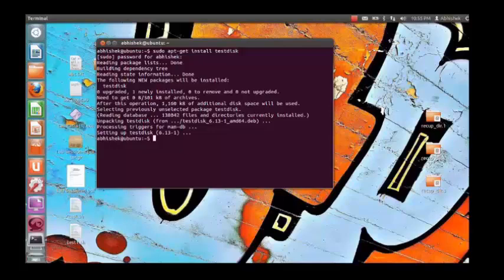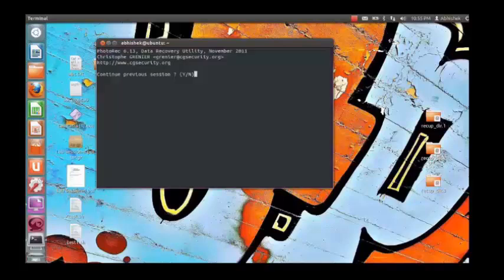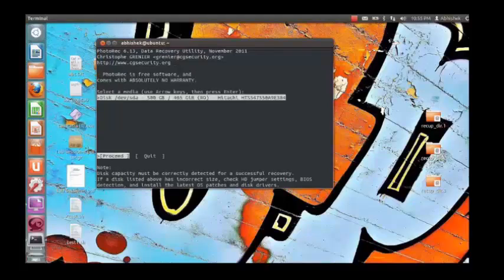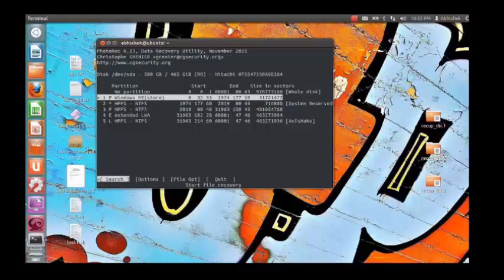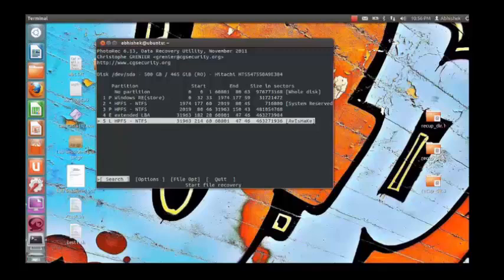In order to run PhotoRec, we shall enter the command sudo photorec in the terminal. Since this is a new session, we'll select Create. We'll select the media device. Select Proceed. Now we'll select the partition on our disk that contains the deleted file. We'll select the last one.